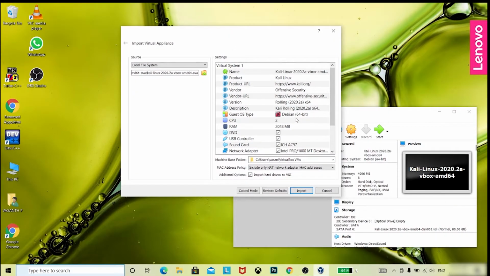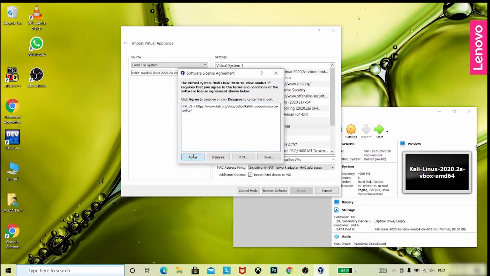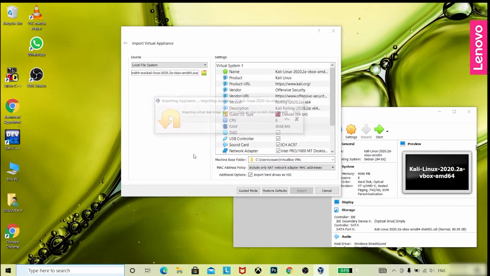Here it is getting opened. I'm going to give it 8 CPUs, as I have 16. I'm going to give it 4 GB RAM. Just click on Import, Agree. Okay, I'm speeding up the video.